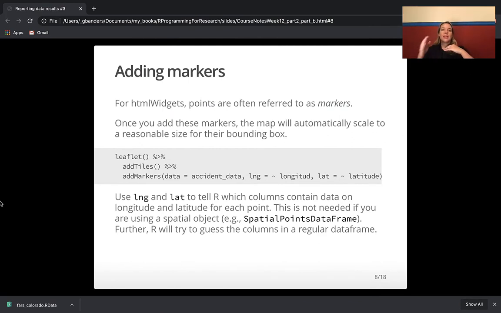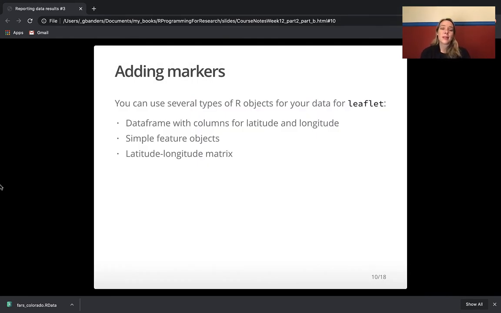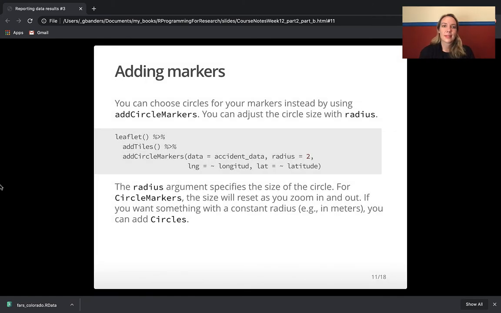You can also put in different things when you're creating these maps. You could put in what's called an SP object, and in that case you don't need to specify some of that information. But I think this is really convenient, and probably 90% of the time when I'm using this, I'm starting from a data frame where I have a column for latitude and a column for longitude. In those cases, you'll use these conventions of specifying which column is longitude, which is latitude, and passing in your data with the data argument. You can also start from a simple features object, or from just a matrix that's got latitude and longitude, and then the values inside the matrix.